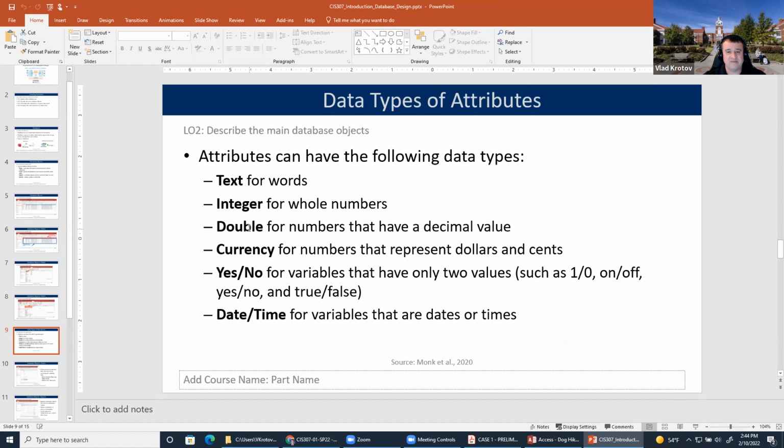Double for numbers that have a decimal value. So that's a bit of a more memory consuming data type. Currency, self-explanatory. If you're storing something in relation to dollars or some other currency, use this data type. Then you use yes, no data type for variables that assume only two values, like on, off, true, false.